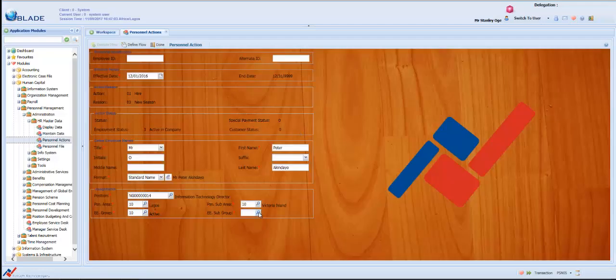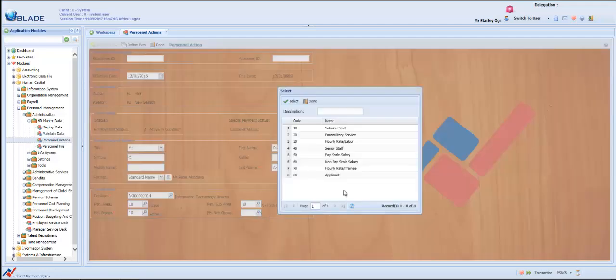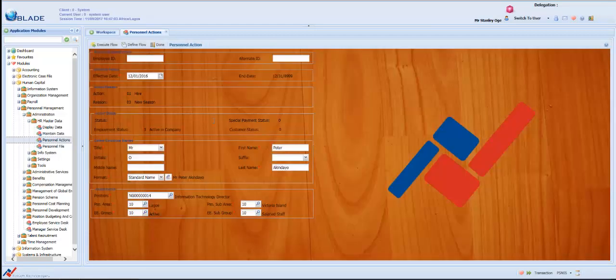So, we set this as active, and then the subgroup within that active group. And so, you're saying this is a salaried staff. With this, you can see that the actions button is now enabled, the execute flow. Now once I click this, it will automatically commence the hiring process.